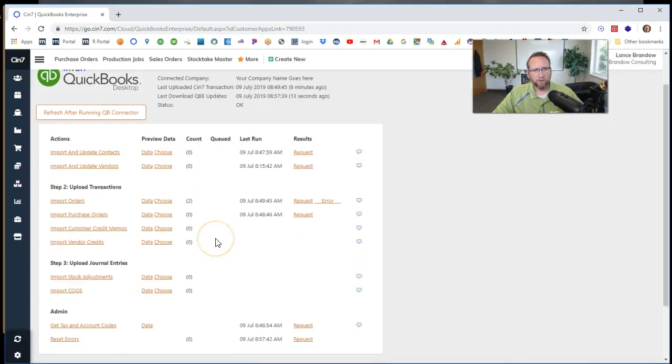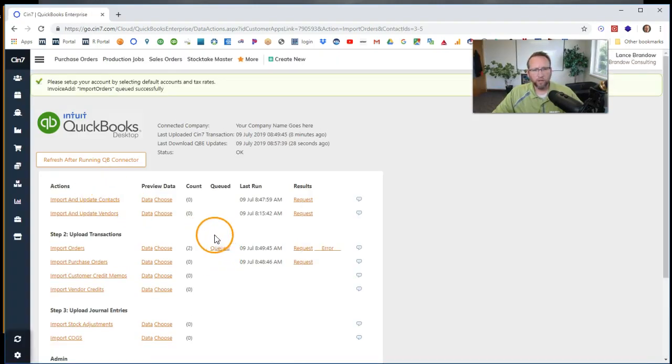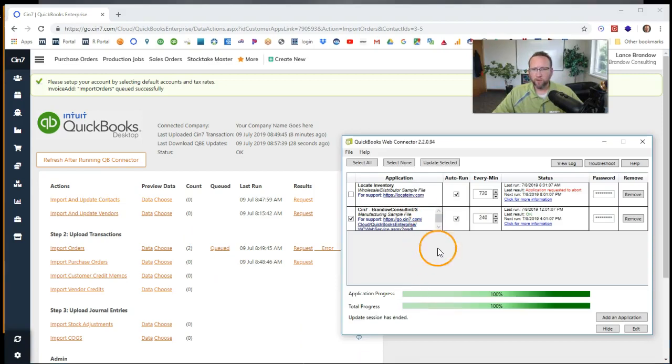You see it refreshes and refreshes. So let's try this again. We'll click Choose. Doesn't seem to make the error go away, so I'm going to choose that. Try the import again. It says queued. It's queued up to export or to update.